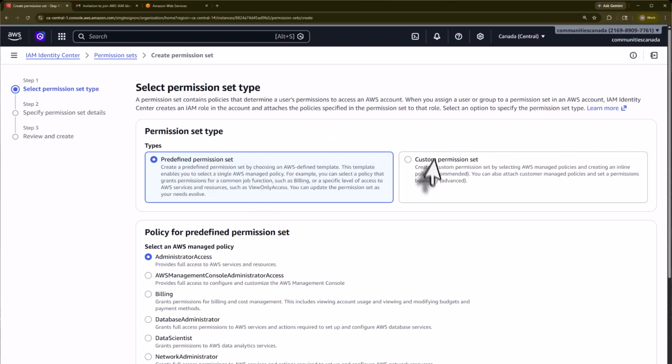We have a predefined permission set as well as a custom permission set option. With predefined permission set, we can create a permission set by choosing an AWS defined template. This template enables you to select a single AWS managed policy. For example, you select a policy that grants permission to a common job function, such as billing, or a specific level of access to AWS services and resources, such as view-only access. You can update the permission set as your needs evolve.